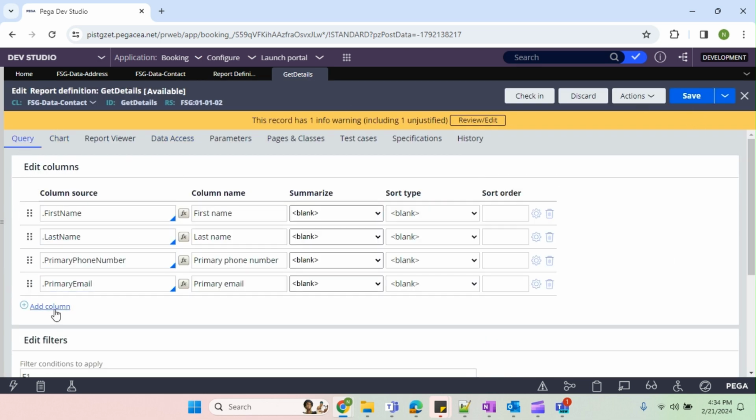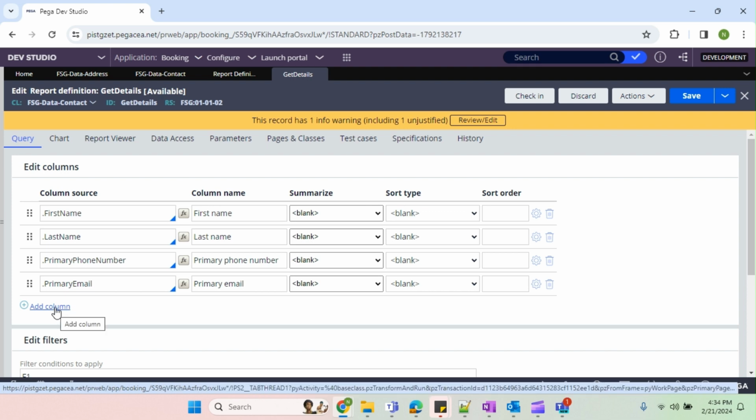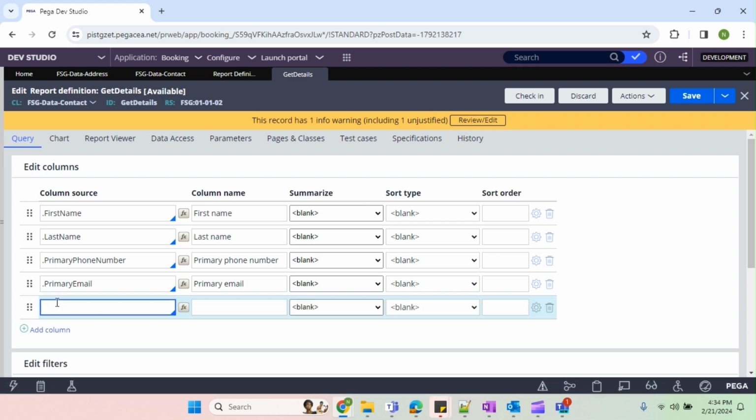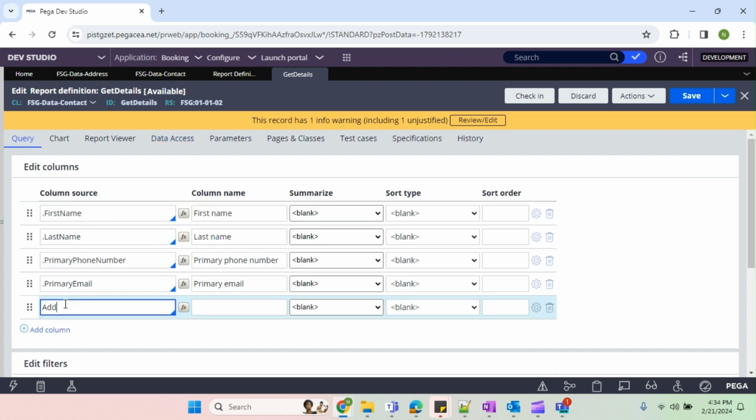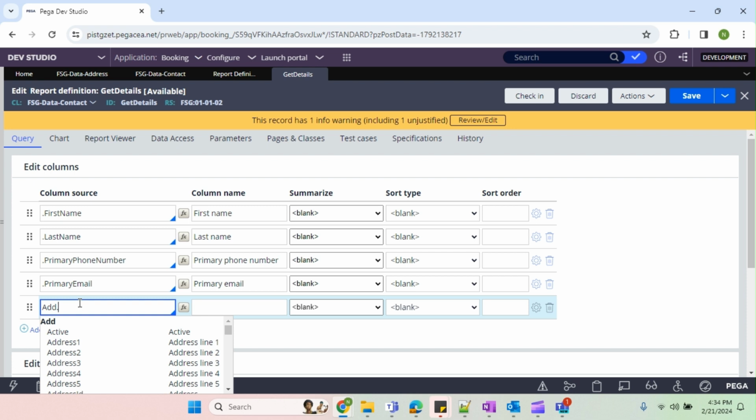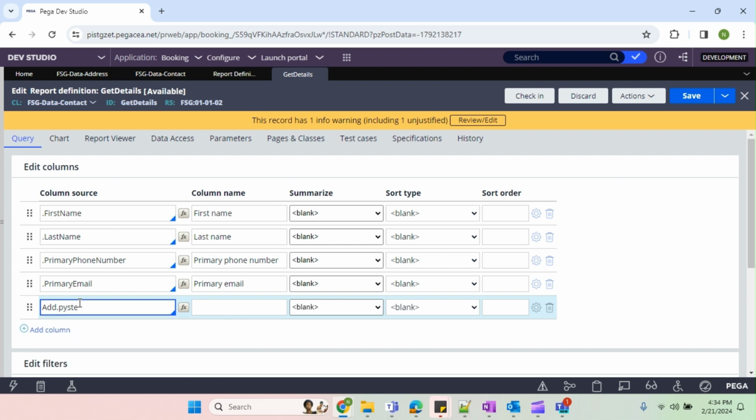Now I go back to the query tab. Now I'm going to add the properties or columns from the second table. So we have to choose the prefix you have given, right? You have to add the prefix, then put a dot, then you will be able to see all the properties or columns under the table. So now I need street details.